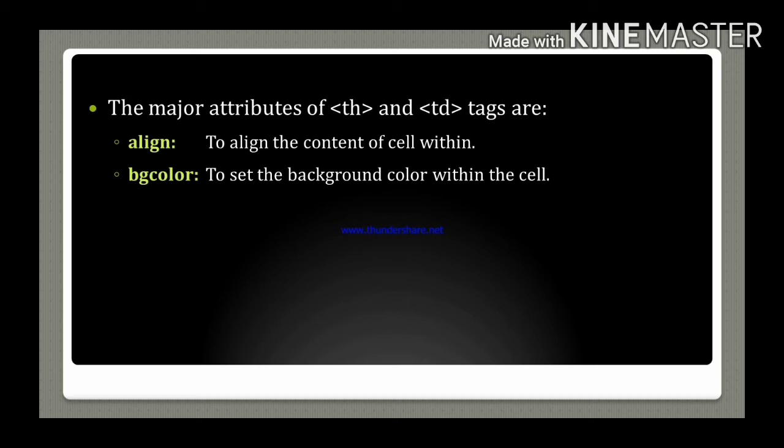Suppose we are using bgcolor in body, then the entire page will have a particular background color. If we are using bgcolor in a table, then only the table structure will have a particular background color. If we are using bgcolor in tr, then from the table only that particular row will have a particular background color. And in the same way, if we are using bgcolor in td or th, then only that particular cell will have a particular background color.